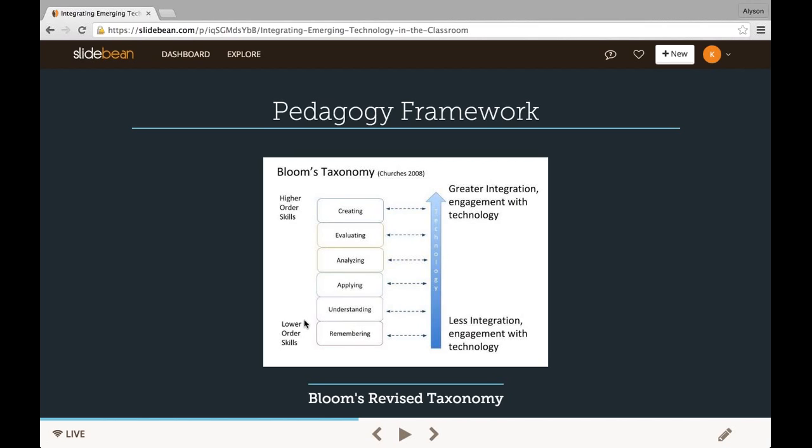This is a classification of levels of learning that was first introduced in 1956. During the 90s, it was revised and updated with verbs, and that's the example that I'm showing you here. Moving from bottom to the top represents increasing cognitive complexity, upon which we can also layer a technology dimension. So I'm going to talk about the technology dimension now.